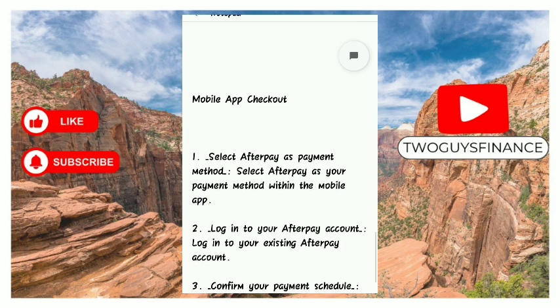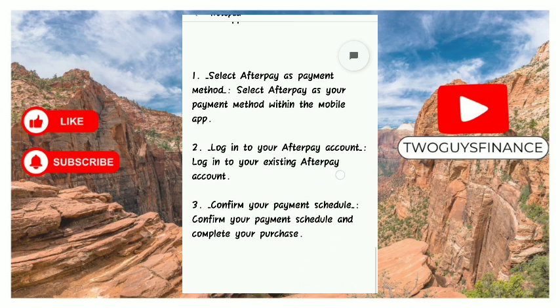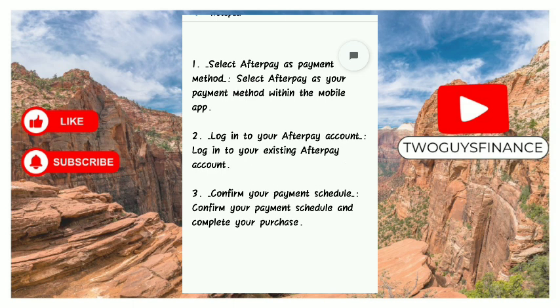Now for mobile app checkouts, what you want to do is select Afterpay as your payment method within the mobile app, and just log into your existing Afterpay account and confirm your payment schedule and complete your purchase.